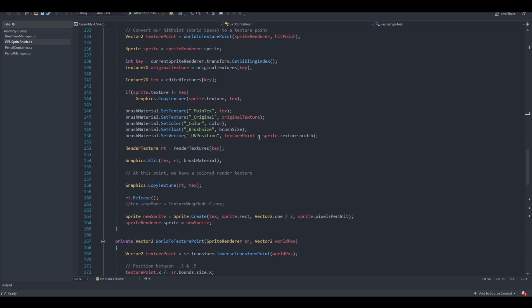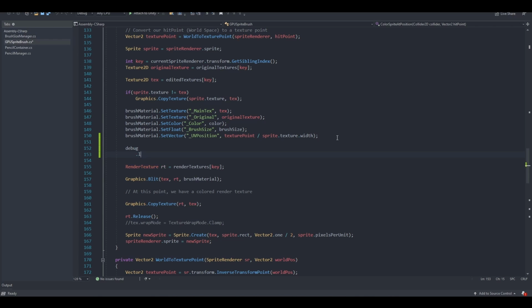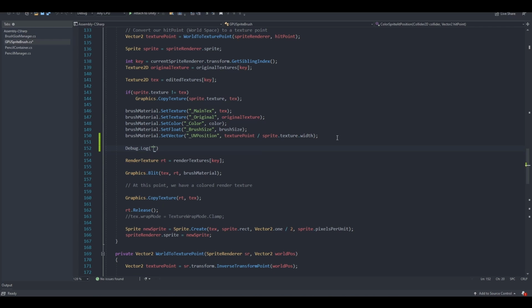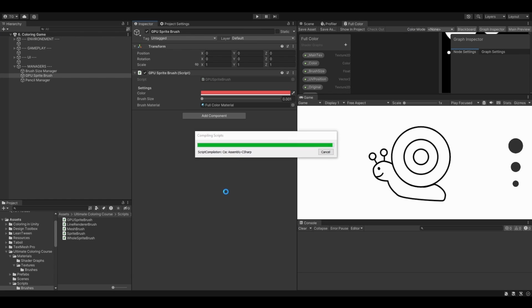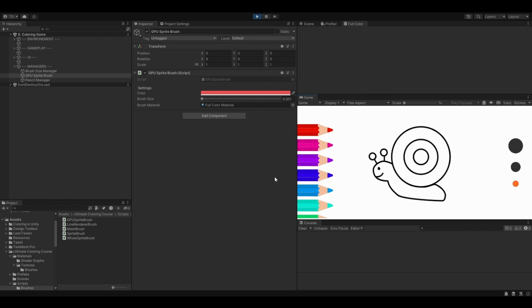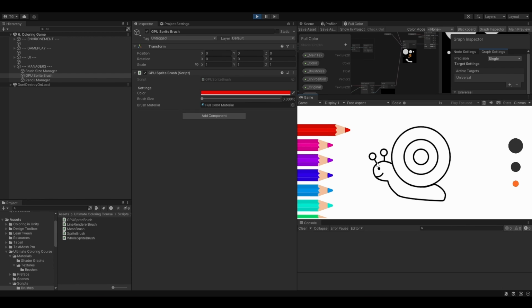That's the texture point divided by the sprite texture.width. Okay, so debug.log, boom, boom, boom, debug.log, there you go. UV position plus this value right here. And what we can do is actually drop it in a variable so that we can easily reuse it. I think that's a vector2, UV position equals this, there you go. Let's use it here and also there. Perfect. Let's now jump back to Unity. Let's hit play.